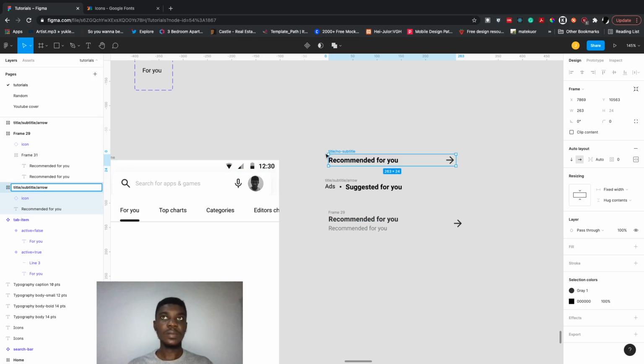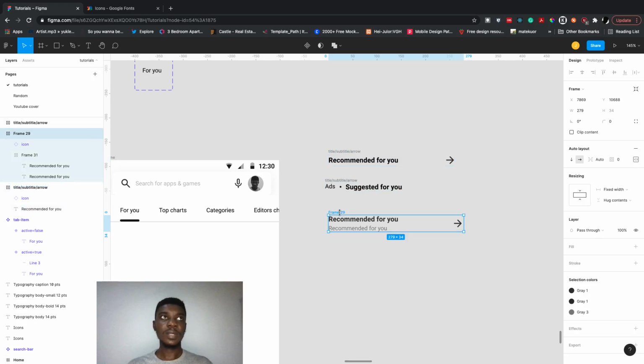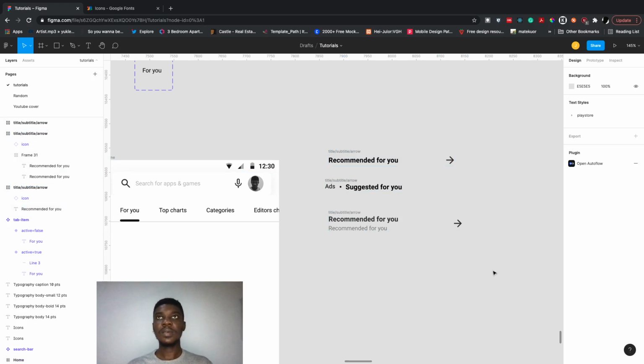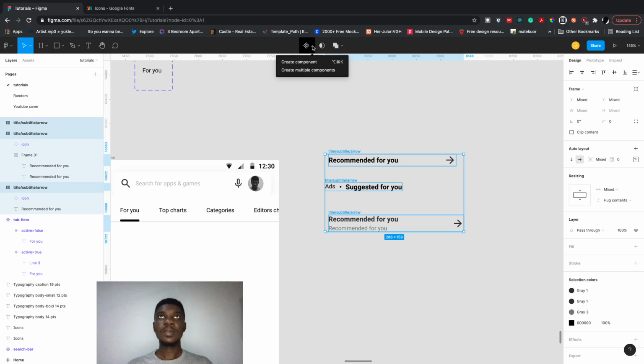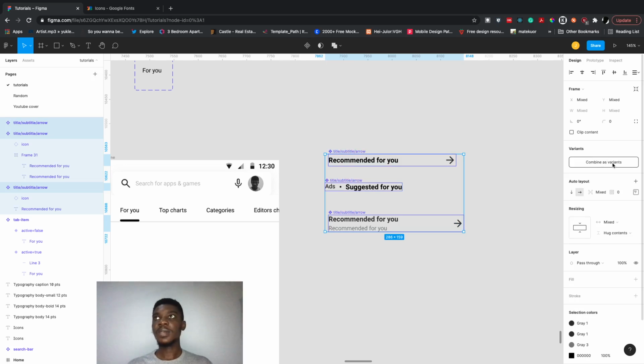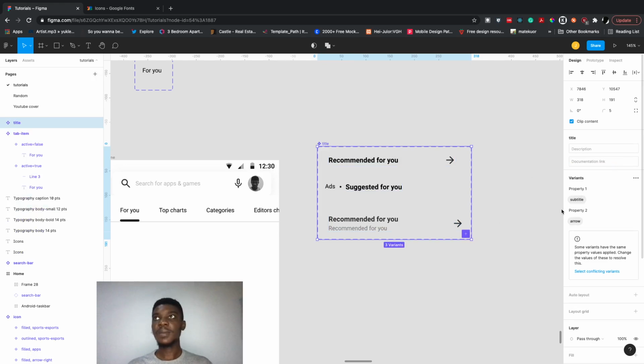So I know why I'm doing this. So let's just do this. Then this too. I name this, double click. So I select all this. Come here to the top. Create multiple components. Great. Combine all variants. Great.